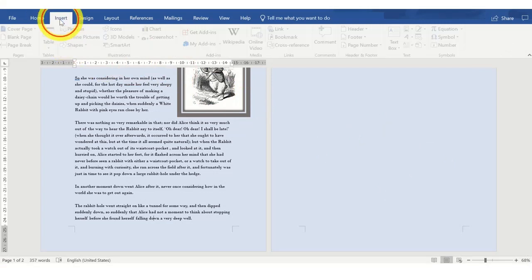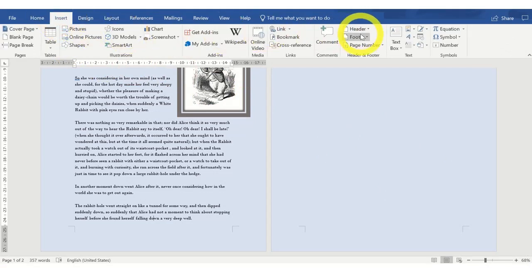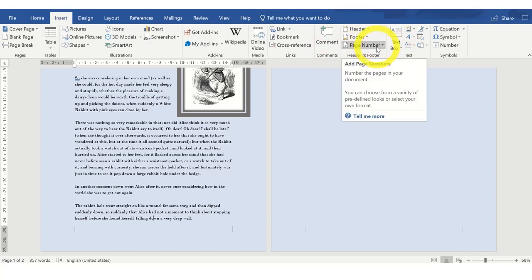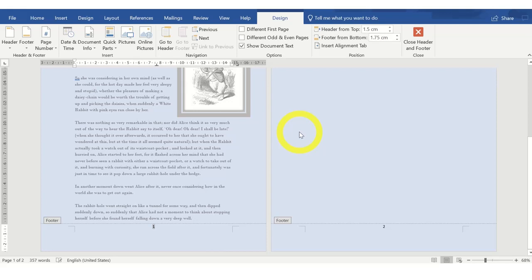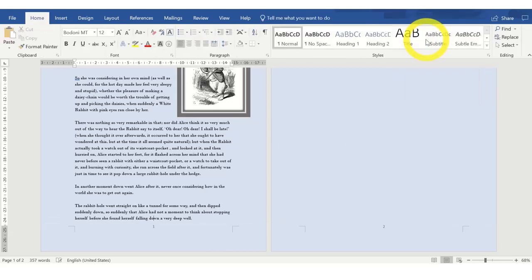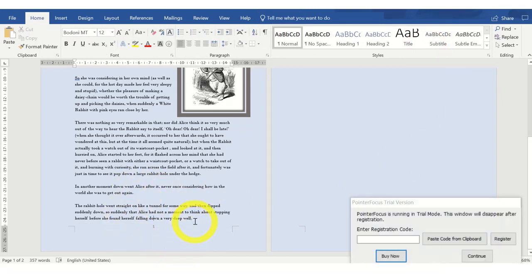First, click the Insert tab and find the Header and Footer group. Click the Page Number ribbon. Click the bottom of the page option. Click Plan 2. After finishing editing, click Close Header and Footer, and you can see your page number show up at the bottom of the page.